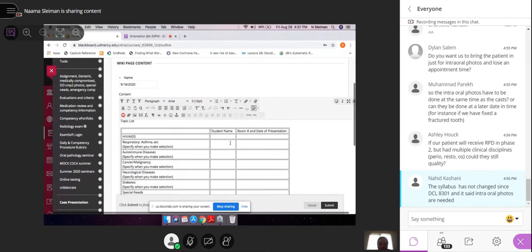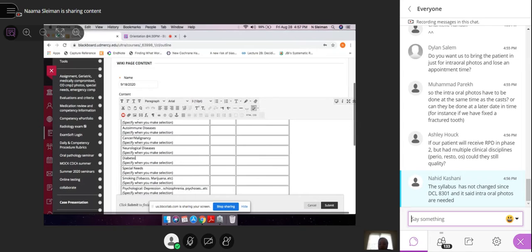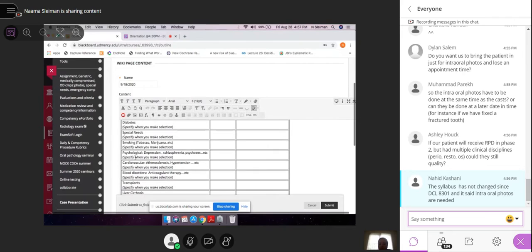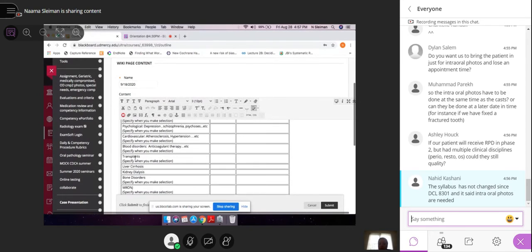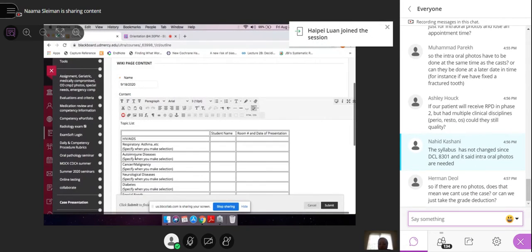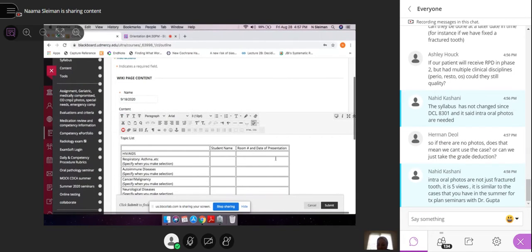So you're going to find a list of the topics. So this is the topic list. You can select a patient that has HIV/AIDS, or if they have any respiratory conditions like asthma, etc. Once you select your topic, autoimmune diseases, cancer, neurological, diabetes, special needs patients, smoking, psychological, cardiovascular, blood disorders, transplants, liver cirrhosis, kidney dialysis, bone disorders, or MRONJ, you put in your name, and then you put in the room number and the date of presentation.